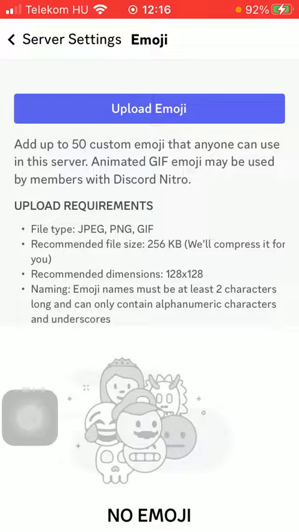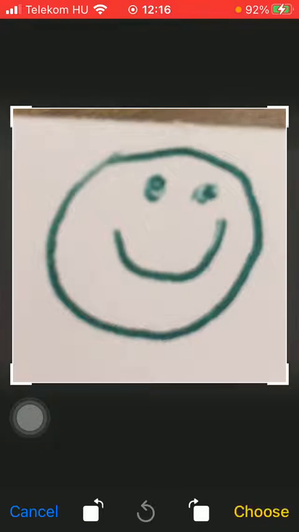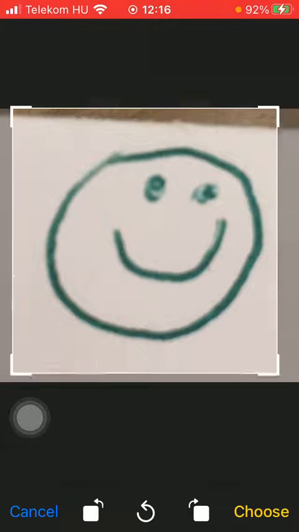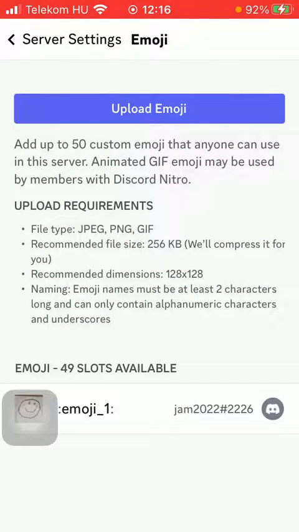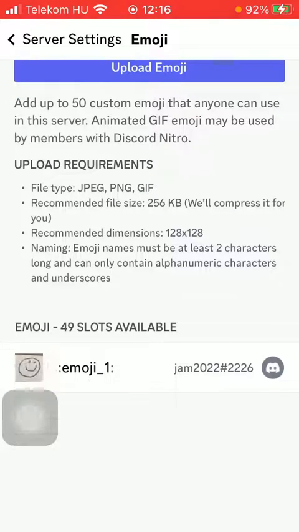Tap on Upload Emoji. As you can see, you can add up to 50 custom emoji that anyone can use in this server. Animated GIF emoji may be used by members with Discord Nitro. So select the emoji. Here you have the chance to resize it, then click on the choose button, and as you can see it has been uploaded.